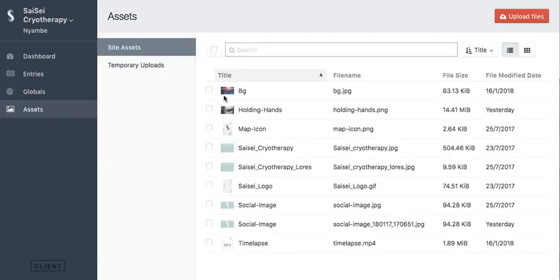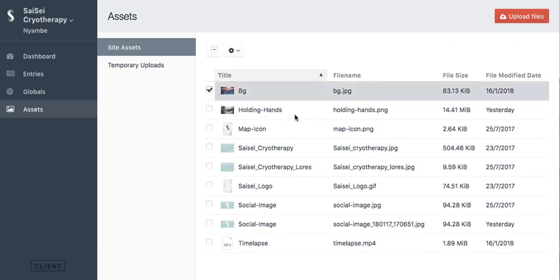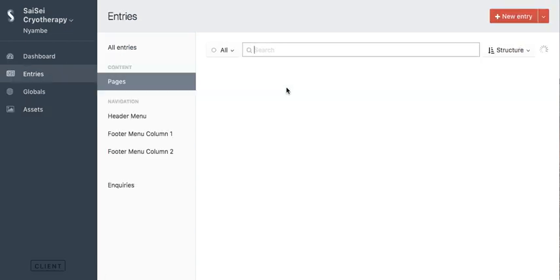Assets is basically all the images, PDFs, etc., and videos that you upload to the site. You can manage here. If you delete one from here, it will be deleted from the entry itself. So it's a kind of very smart system the way it works. And that's about the basics of it all.